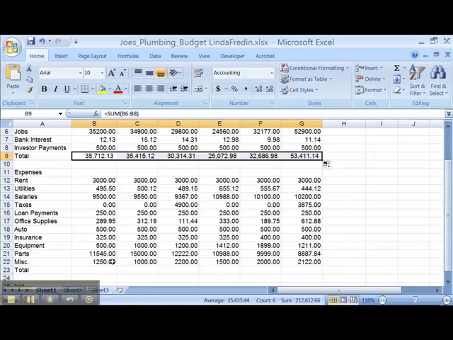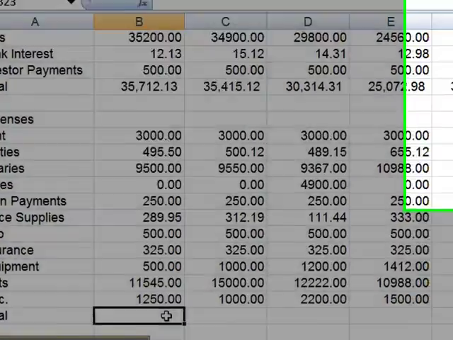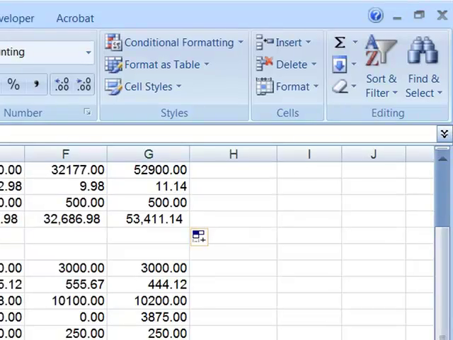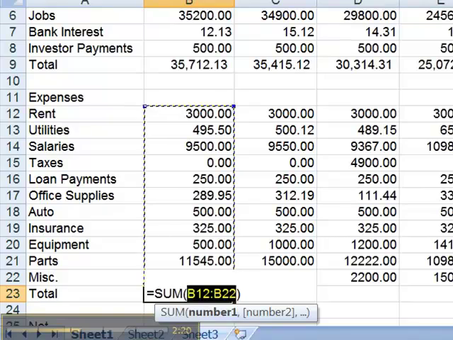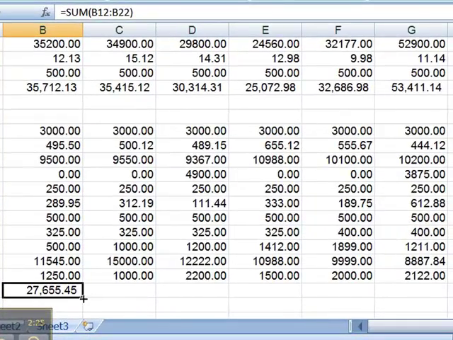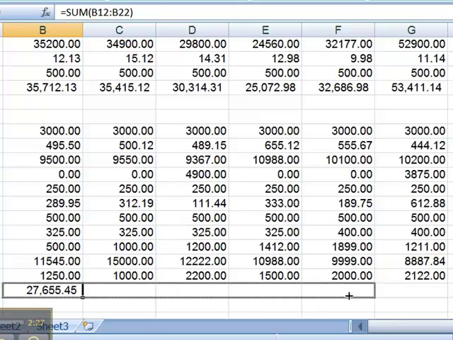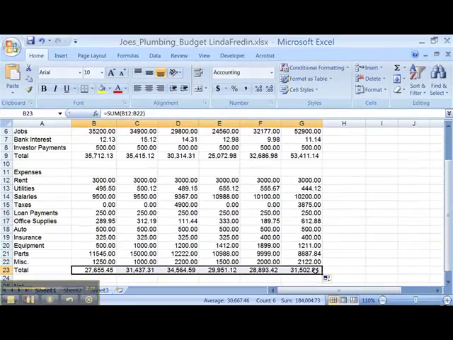Now we want to do total income. Now you want to do total expenses. So again, you click in cell B23, you click the auto sum, and you get your total, and now you're going to get in the bottom right corner, use your mouse and drag across to F23, to G23. So now you have all your totals, and that is step 9.